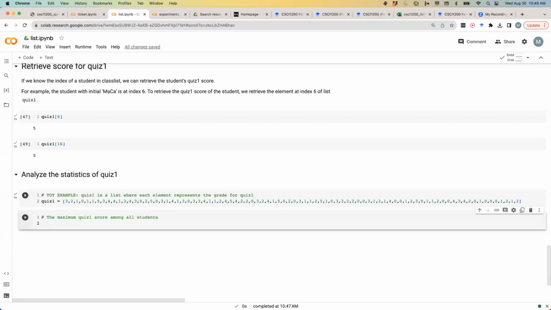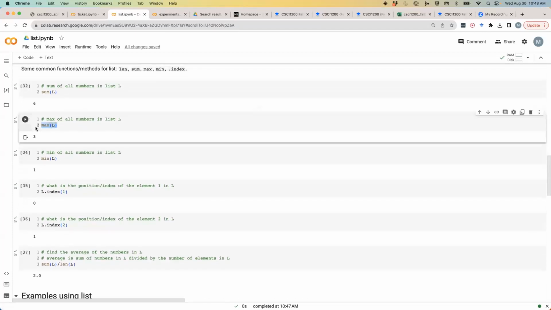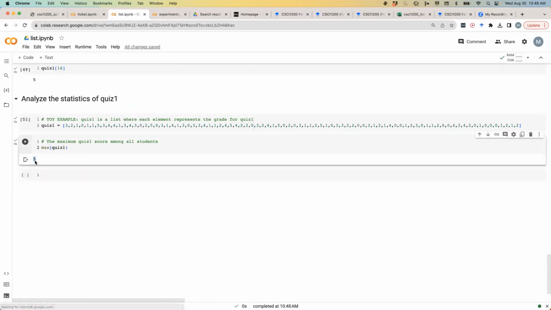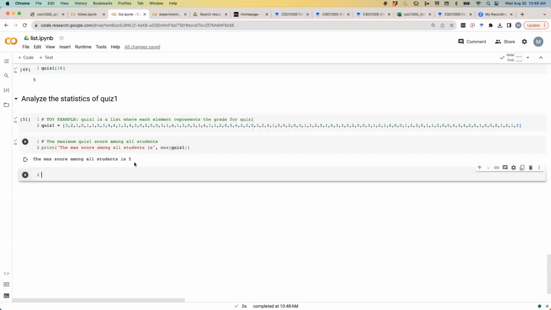Okay, so again, just like before, I'm going to use the function max. So I can say max of quiz 1, and I get 5, which means the maximum score attained by a student is 5. Okay, so I can print it out in a more meaningful message. Print maximum score among all students is max quiz 1 is 5.